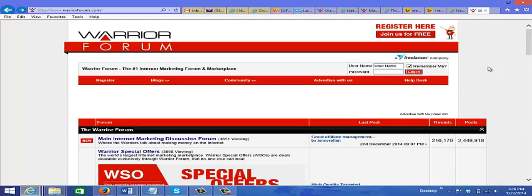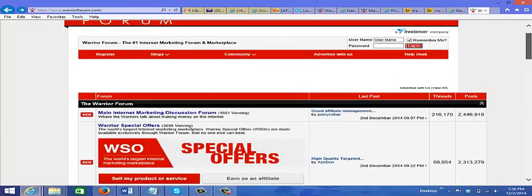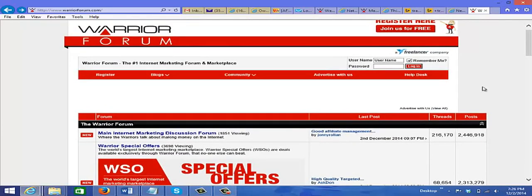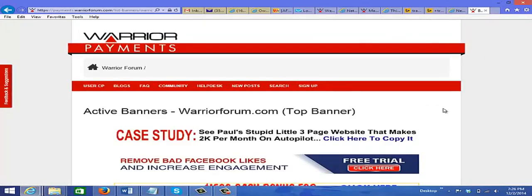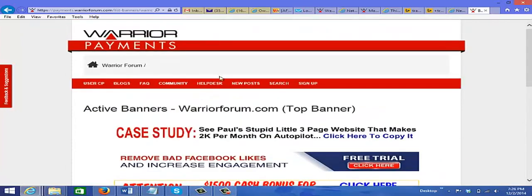Another great way to take advantage of the Warrior Forum is to advertise with them and to place a banner ad on their site. Now usually there is a banner ad showing at the top here and also on the footer. I don't know why on my computer today it's not showing, but what you could also do is click here to view all the banners. So if you were to order a banner ad from them, your banner ad would also show on this section here. Okay, but let's go back.